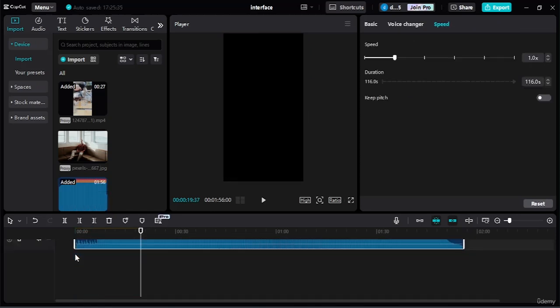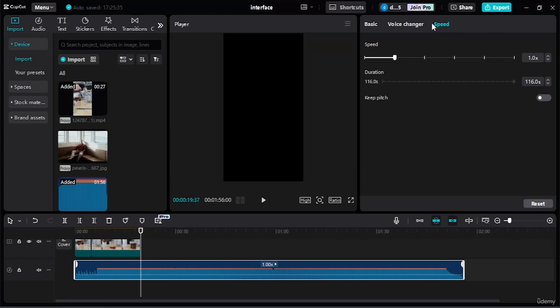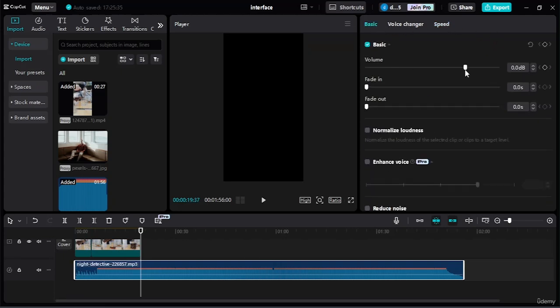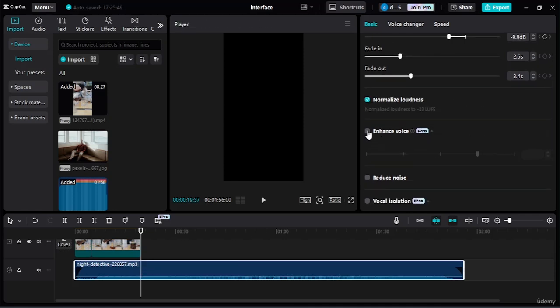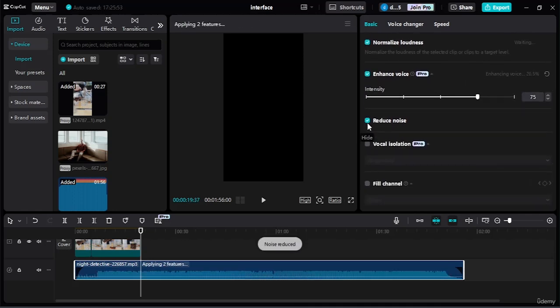If you want to work with audio, you can just click on the audio and you can start from the basics such as volume up and down. You can do the same thing on the timeline, fade in, also fade out. You can fix that. You can normalize the loudness. You can enhance the voice. You can reduce the noise, vocal isolation, also fill the channel if you want to. So there are a couple of things which you can do basically.